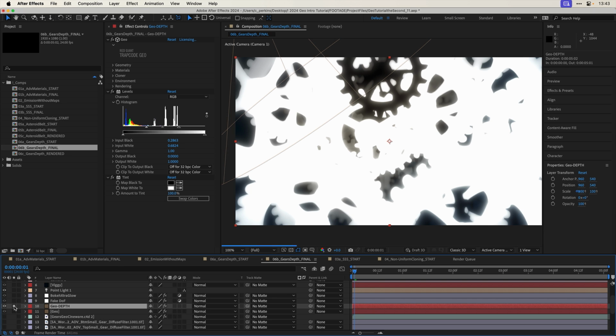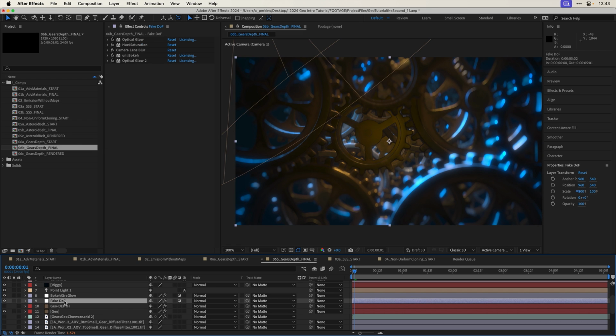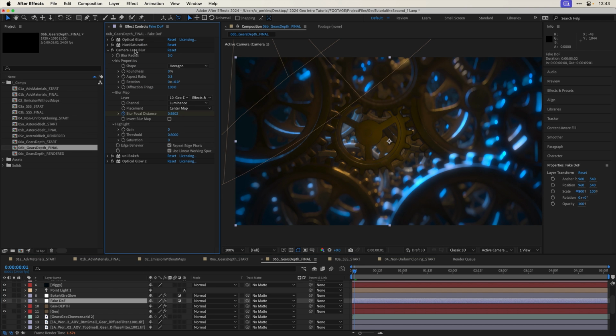If I just solo that, you can just see what that looks like. There we go. And then what I can do is on this fake depth of field layer, I have a camera lens blur effect applied. This is a native After Effects effect. This also works for the Universe effect Bokeh, which is really cool.